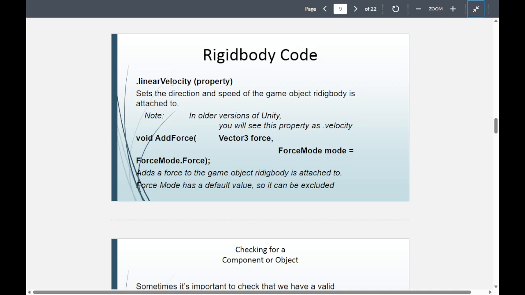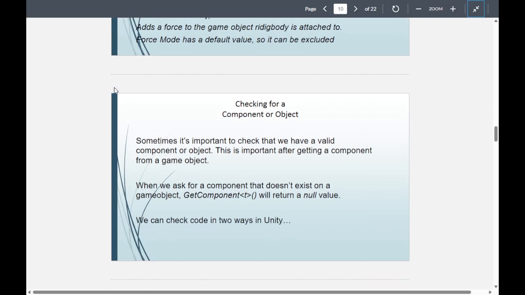There is also add force, and basically there's a force mode that you can add. It adds a force to the rigid body the game object is attached to, and the force mode has a default value, so you can exclude it. You can just do add force with the direction you want to go. All right.